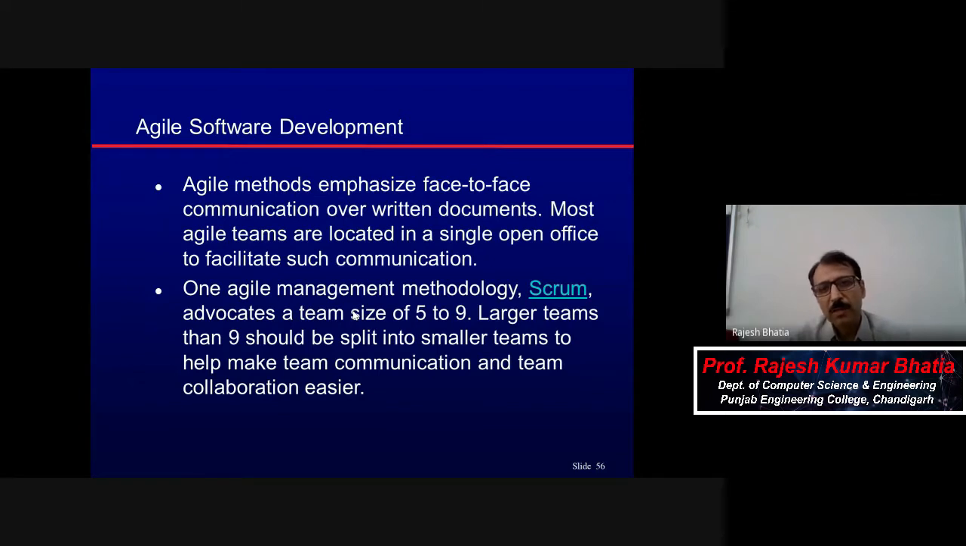In spiral, within one circle or one spiral, it's sequential. But as you move outward from one spiral to another, it becomes iterative and incremental also. It's adding to the previous version, adding functionality further, so it's expanding. And in that direction, agile software development is also an iterative and incremental development methodology.